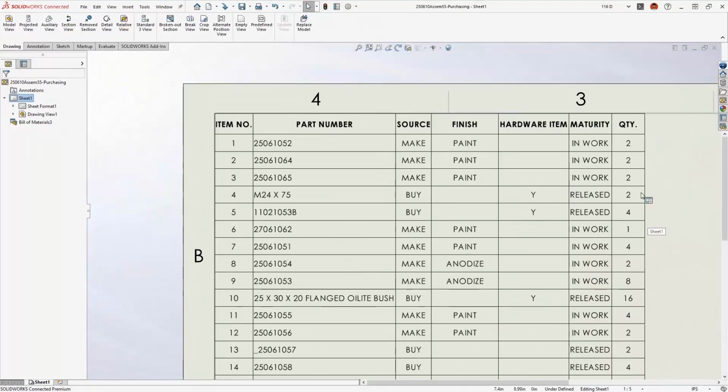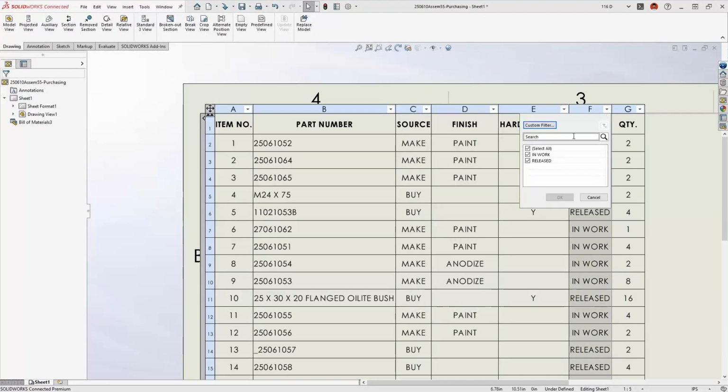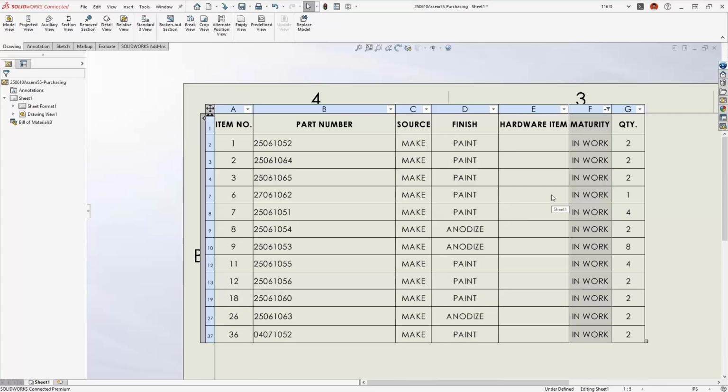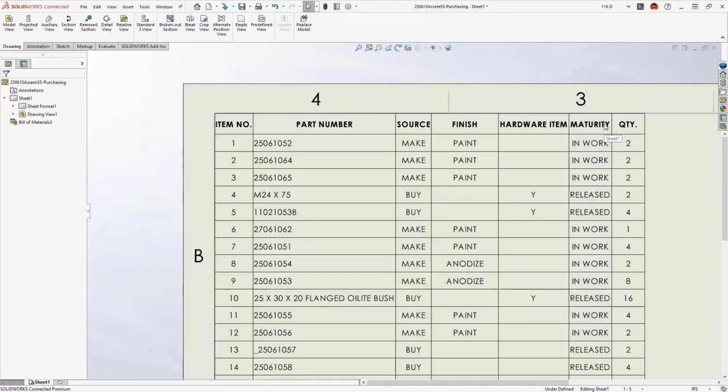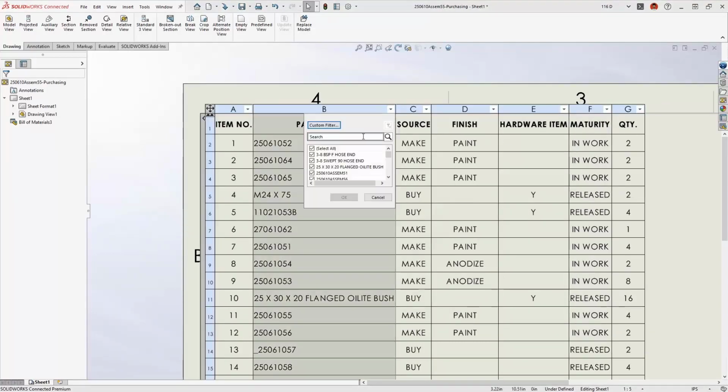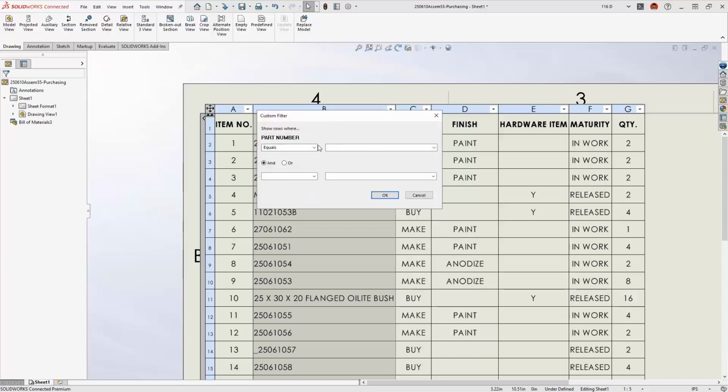New for 2023, the bill of material can be filtered with familiar spreadsheet-style controls. Icons in the table header indicate where filters are applied, and they can be removed just as easily. The integrated search bar narrows down a lengthy column of values, and custom filters can be defined with conditional logic.